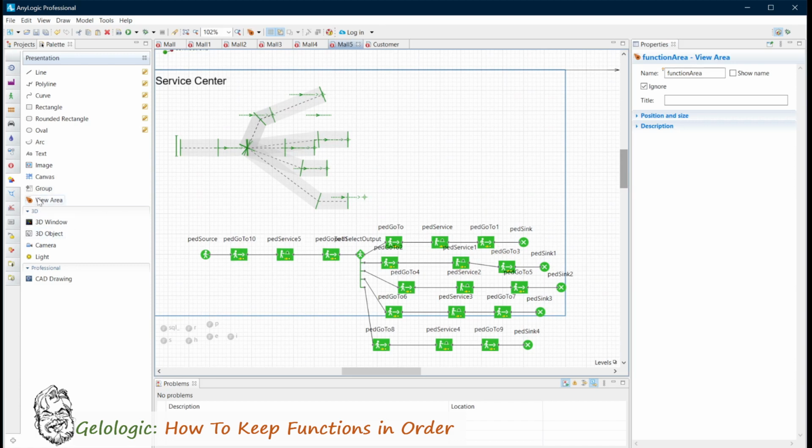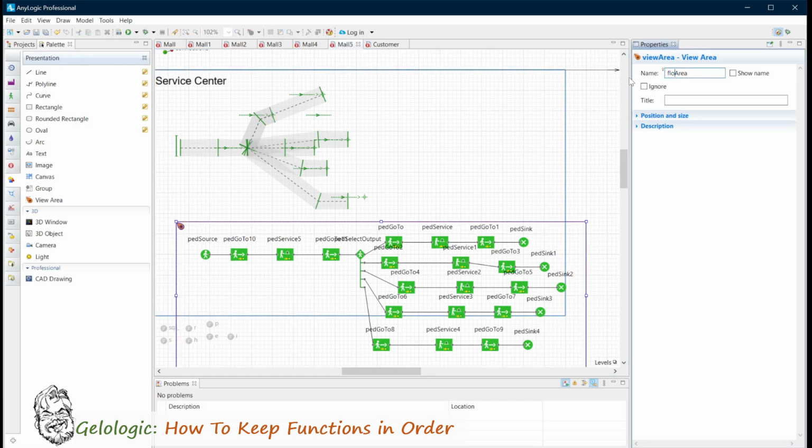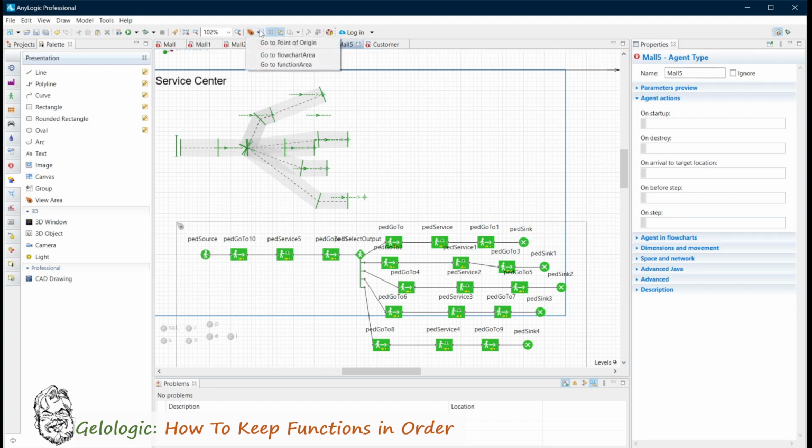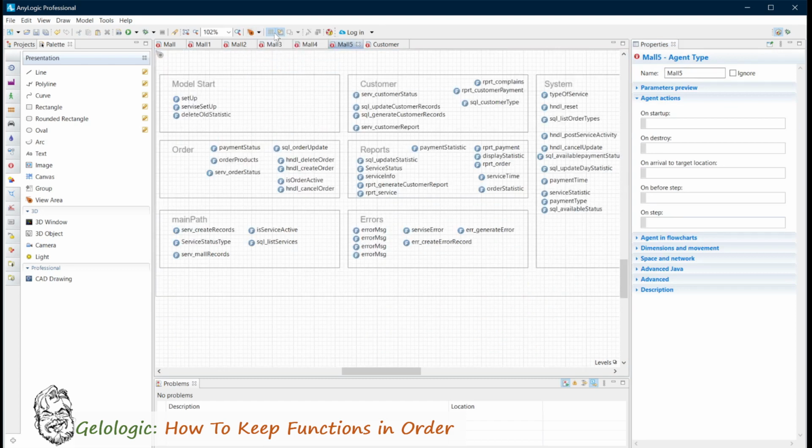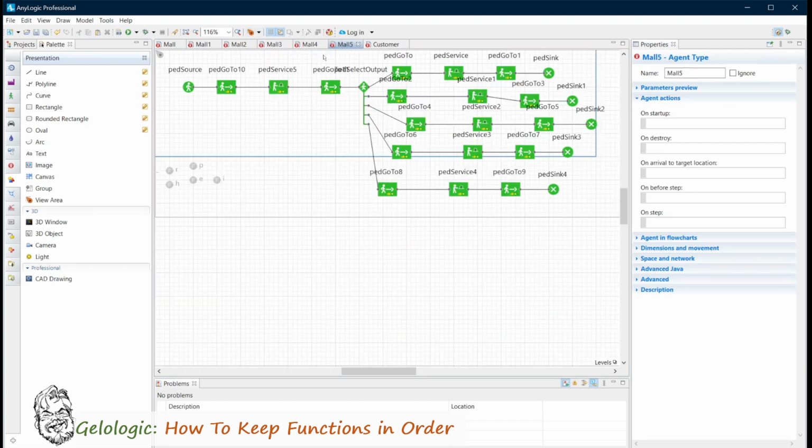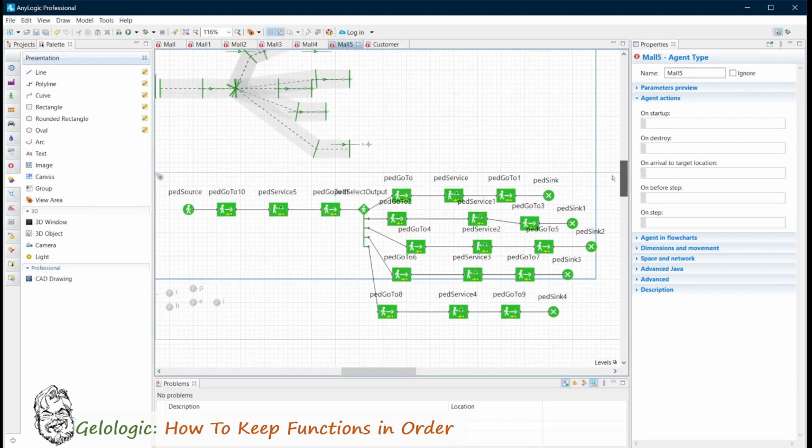Of course, you could make multiple view areas. Let's put one for the flowchart diagrams. Okay, like here. And just name it flowchart and ignore it. Now we could easily switch between views. So, don't be afraid to use AnyLogic presentation elements. Organize your workspace how you want, not how AnyLogic dictates to you. Just don't forget to mark it ignore.